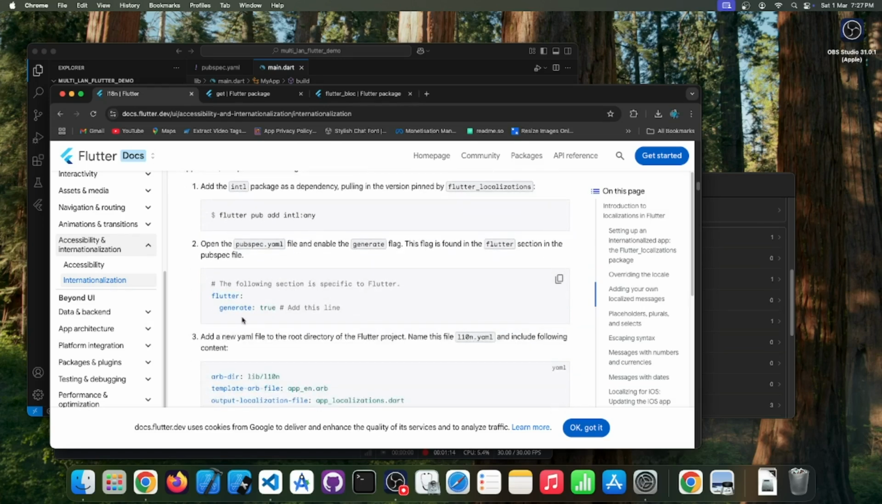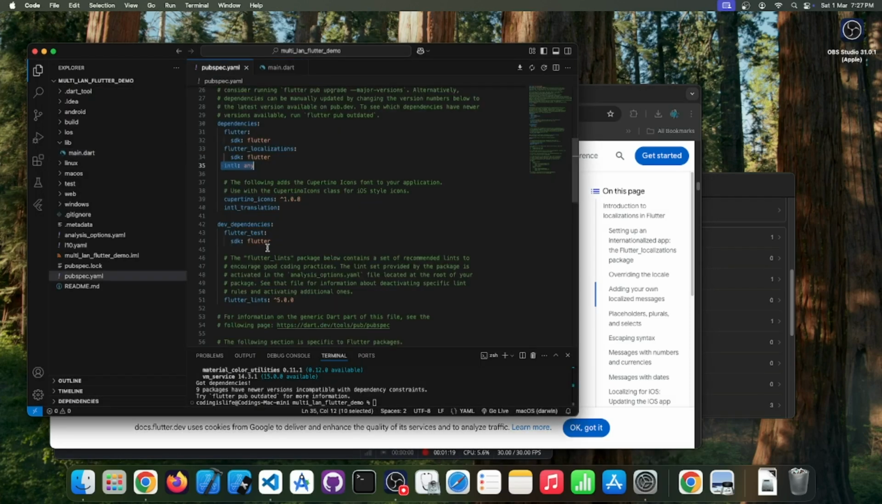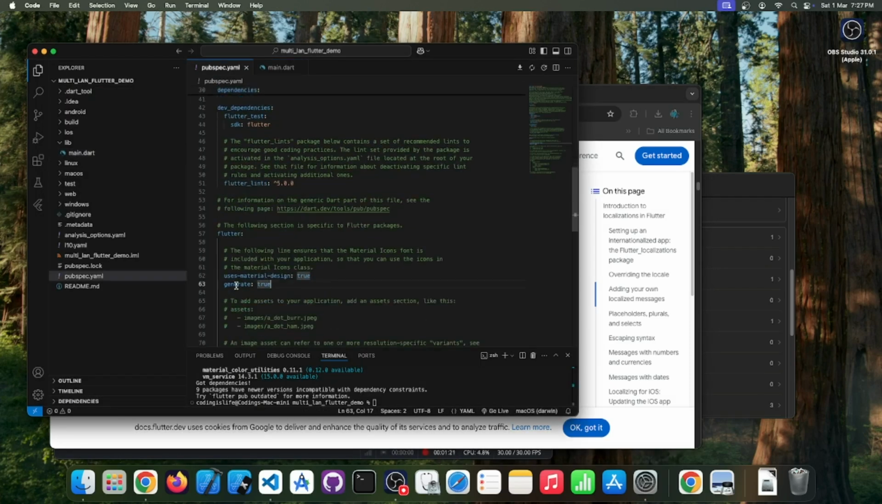Open the pubspec.yaml file and enable the generate flag. This flag is found in the Flutter section in the pubspec file.